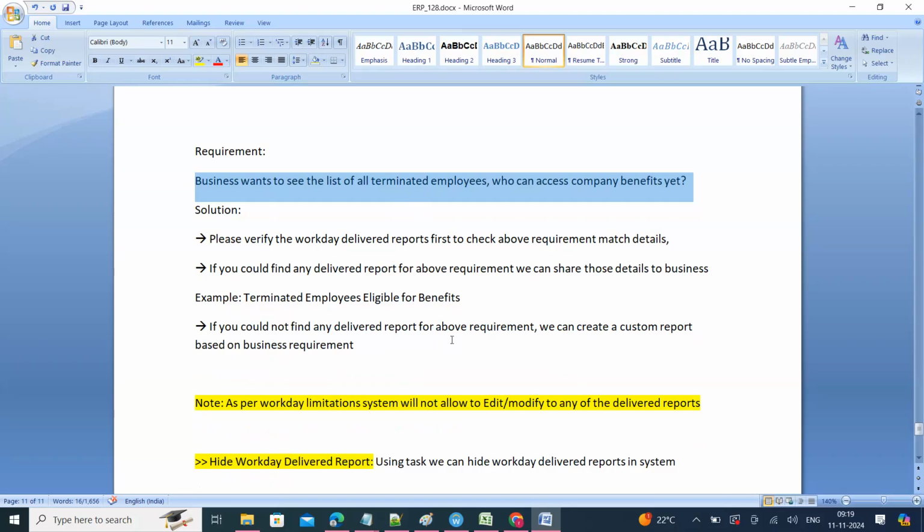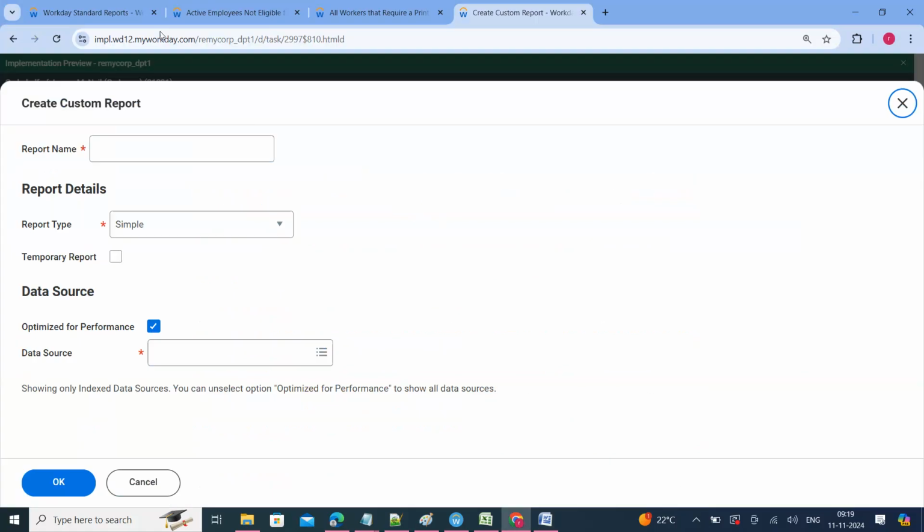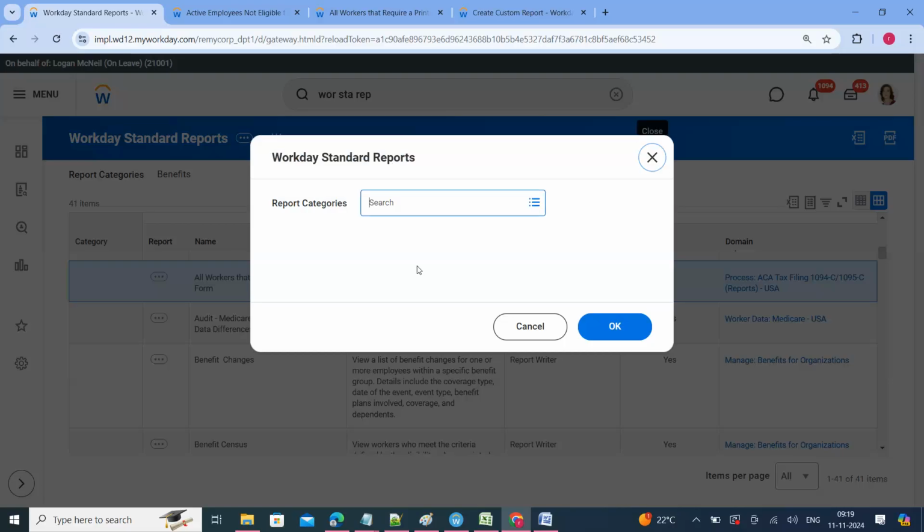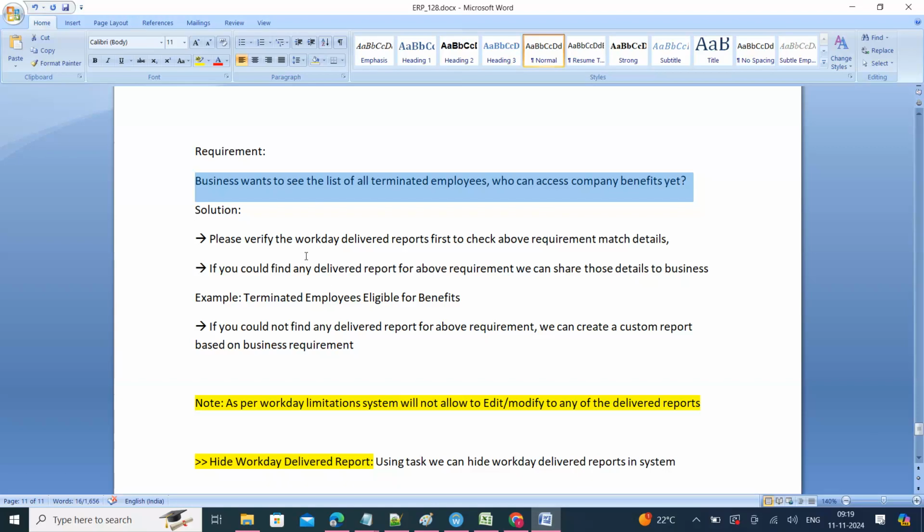So very simple. If you are not able to find any delivered report, then you can create a custom report. Because you are not able to find any delivered report for the requirement, it's altogether a different requirement and it is not matching any of our delivered reports. In such cases, we will create the custom report from scratch. Okay, perfect. Anybody can speak out.